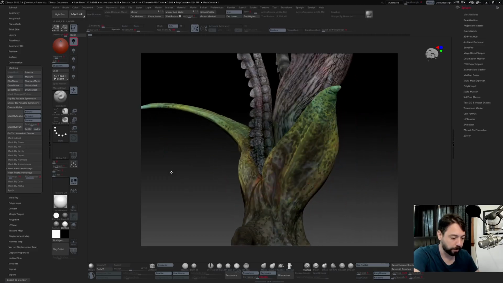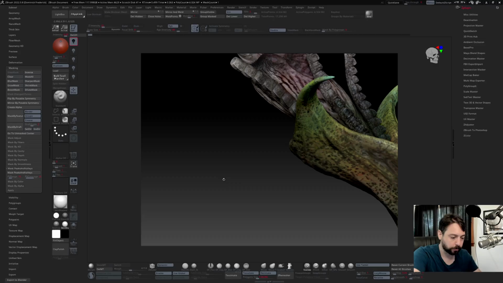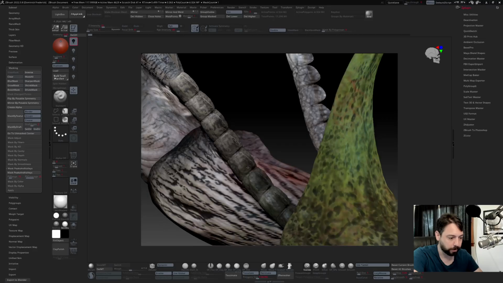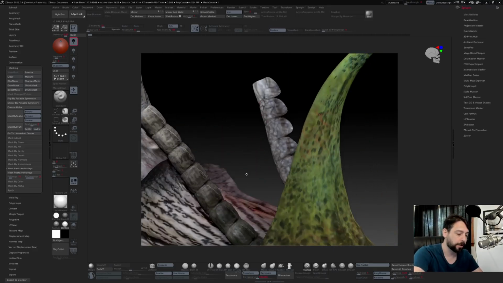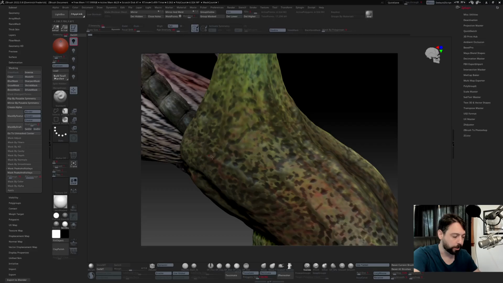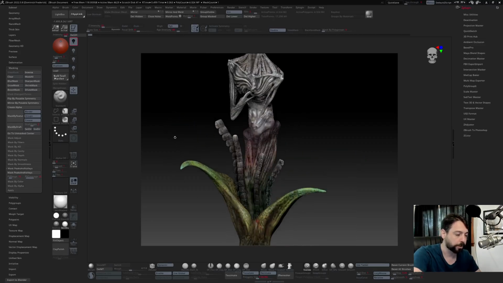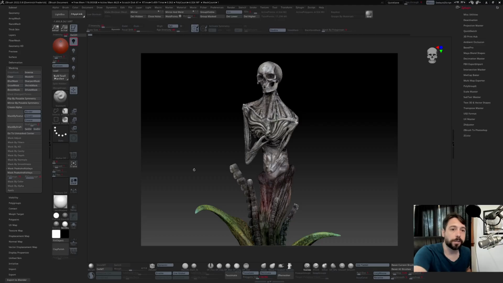So, for example, if I zoom in, oh look, you can see the vein there, right? If you zoom in here, you can see the vein going down. Now I could do a projection of an actual plant, but I chose to just paint the whole thing. So that is how I poly painted the whole character.